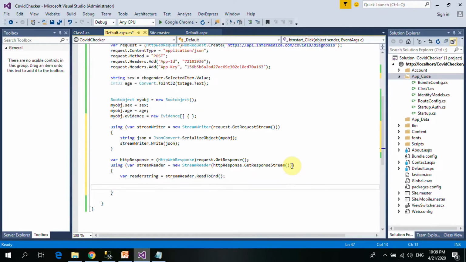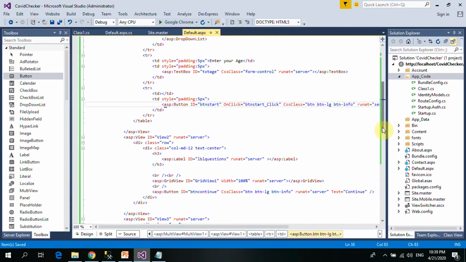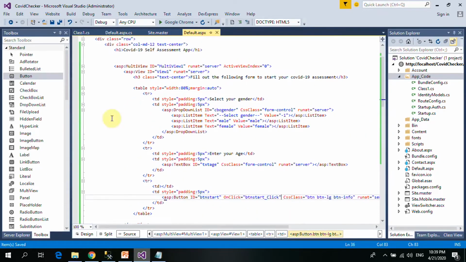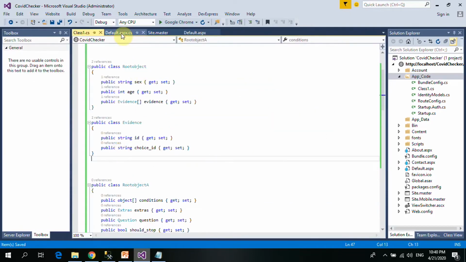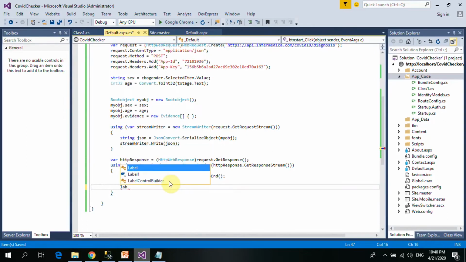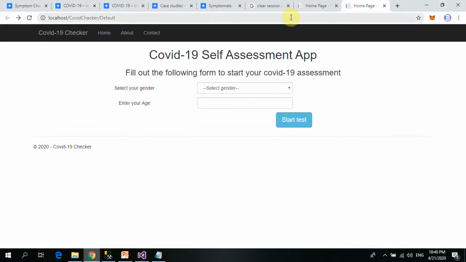So I'm going to display this on a label just to see the results of what we have done. So let's say you click on that. I'm just going to drop a label here in the first multi-view. Just want to see the result of what I've done, whether we are calling the API correctly. So I just say label 1, the text should be reader string. So we've passed the API ID, the API key, and then we're passing in this information, the age, the sex, based on what's selected, and we just want to see the JSON response. So let's run that and see.